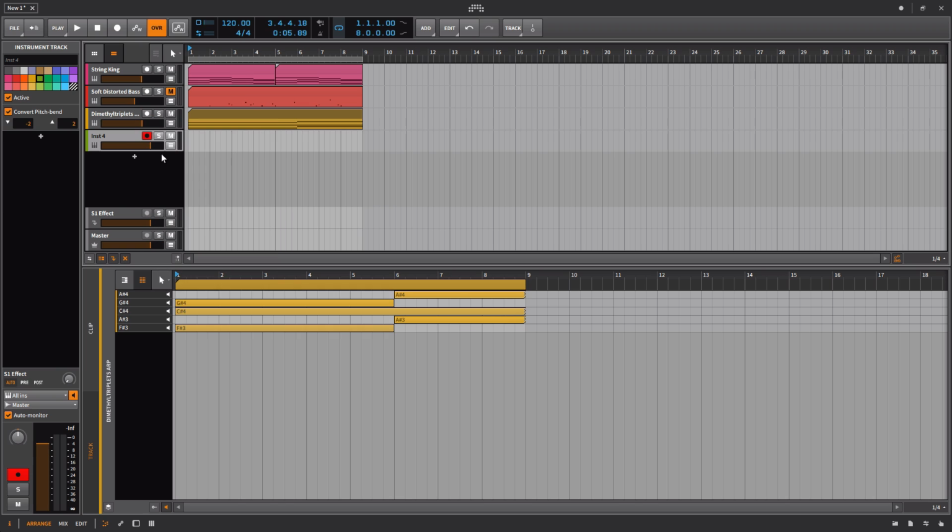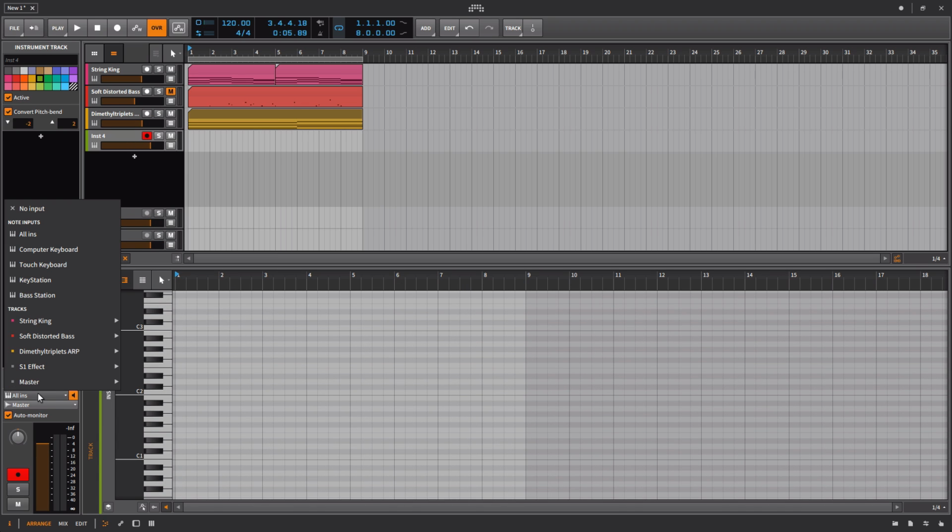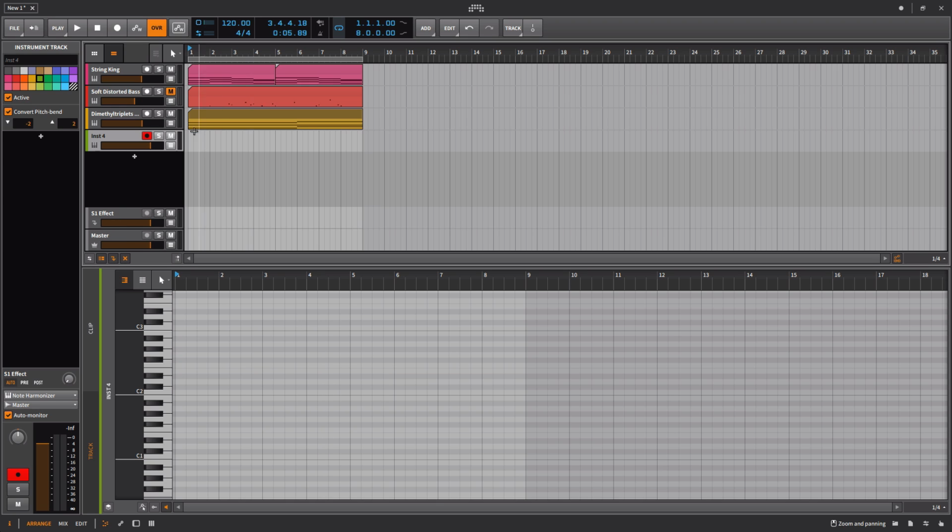So let's go and add our instrument track. And again, we're going to choose the input in this case from the distorted arp triplets, and we'll go with the note harmonizer, turn record on, and check it out.